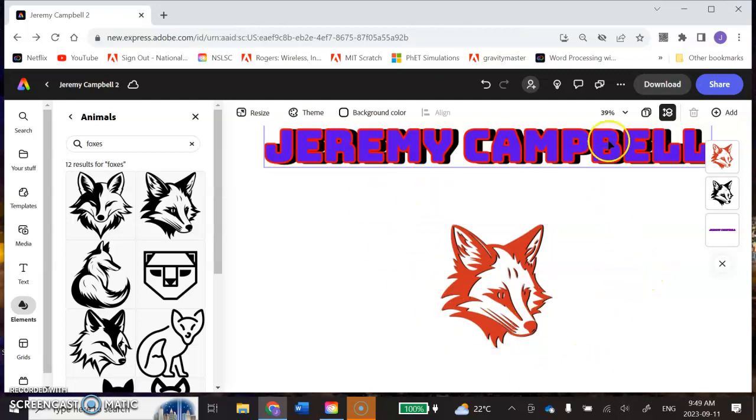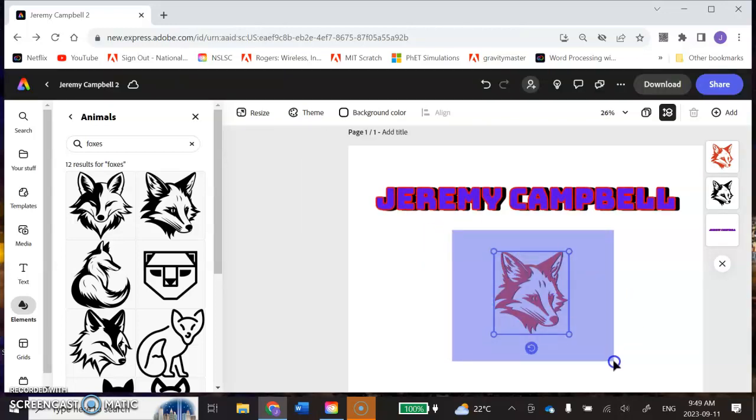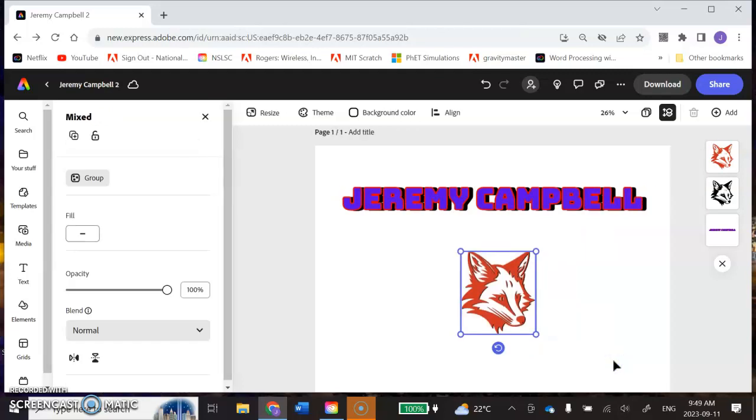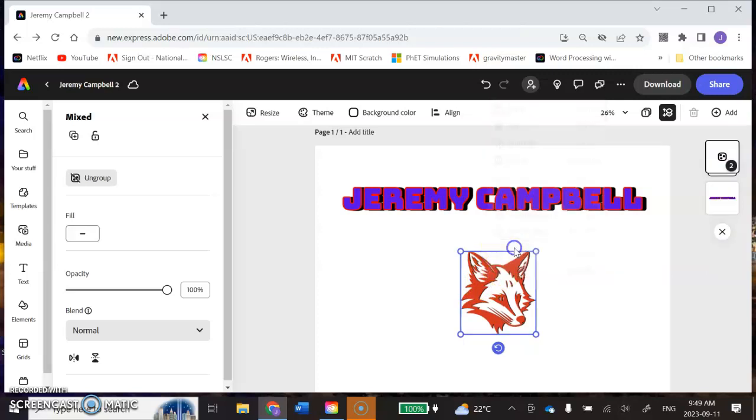Now that I like these two, what I want to do is I want to group them. So I'm going to just click away from my fox and drag a box around it. Try that one more time. Click away from my fox, drag a box around it. I've now selected both of these, and I can go ahead and group them right here. If this doesn't show up, you can try right click, and you should have a group option here as well.